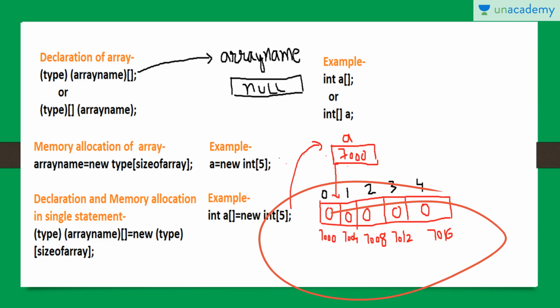Now let us see how. First we have to declare an array. In declaration, first we have to specify the type. By type we mean what type of data we are going to store in the array, like integer type, float type, char type, string type, or any reference data type. It can be of any type. After the type, we have to specify the name of the reference. A reference is a variable which will point to the object of integers which is present in the heap.